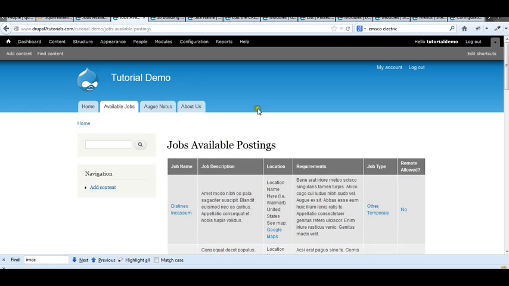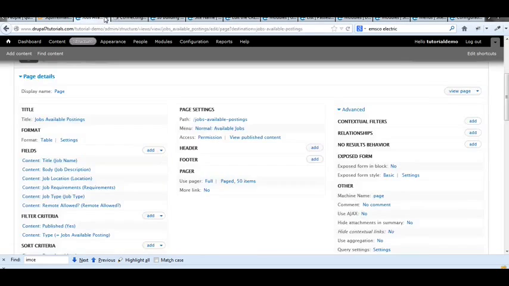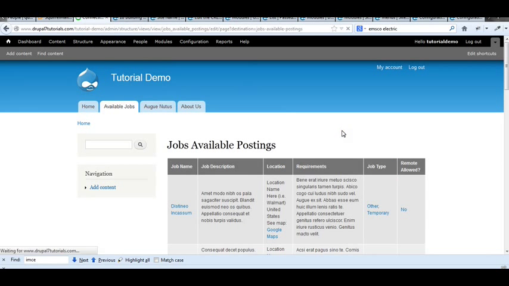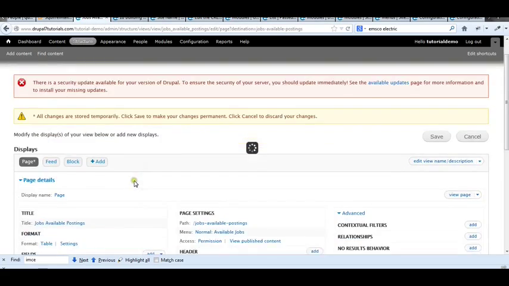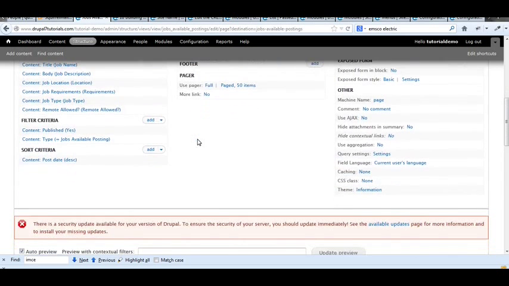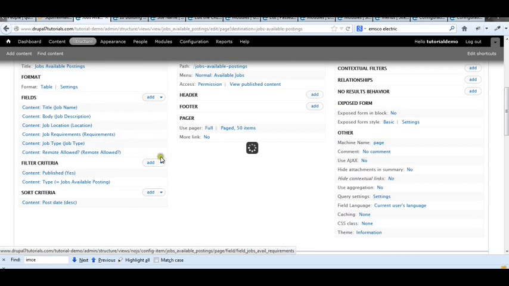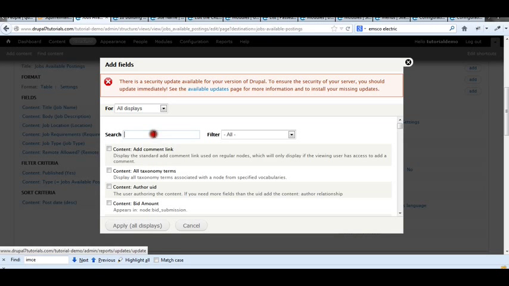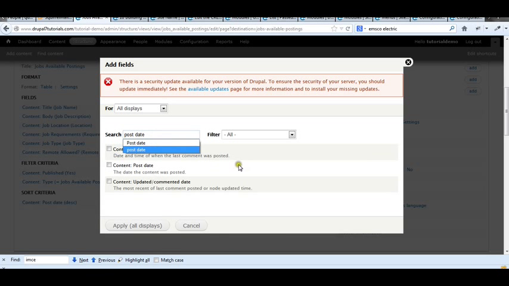Diving into the view again, let me close this other window out. I want to add a few more fields to this table, and then I want to add a few filters, which are basically ways that allow your users to reorganize the information on the screen based on certain parameters. So I'm going to add a post date field. And when I say add, I don't mean I'm going to add this to the content type. That's pretty much already there. Whenever I save a new piece of content, the post date is already captured by Drupal.